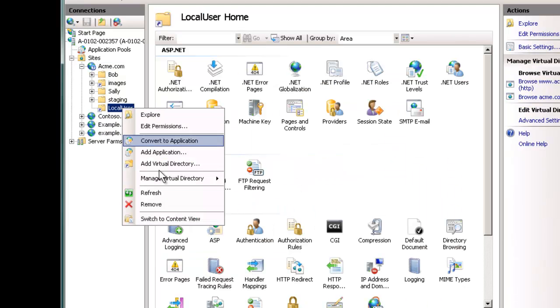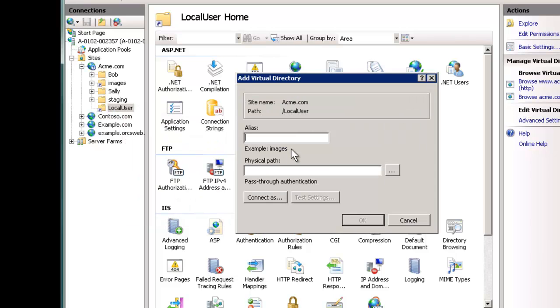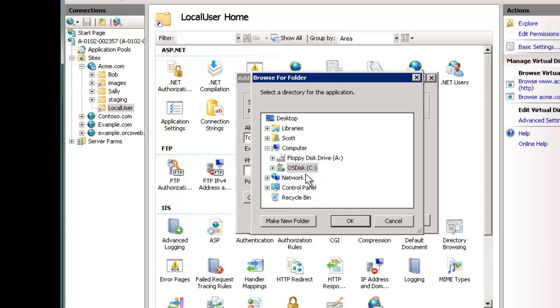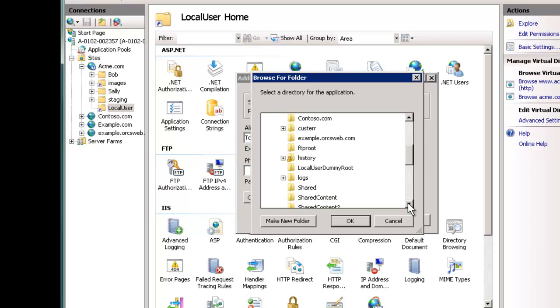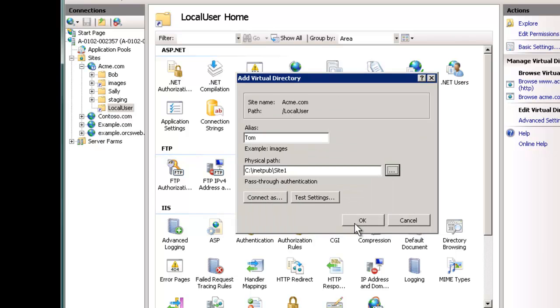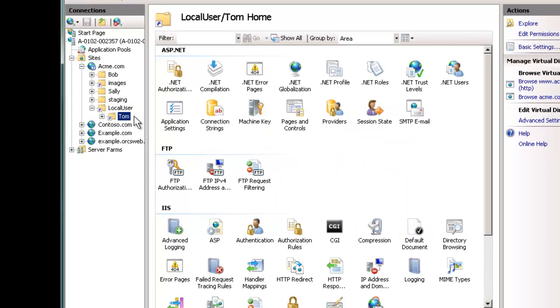Now I can create another directory called Tom. Now, for the first time, I get to choose where I want to drop them off. I shouldn't say for the first time. We kind of had it before, but not with the true isolation. So now we go into inetpub, and let's say we want to drop him off into Site 1. We're giving him access to Site 1. And we say OK.